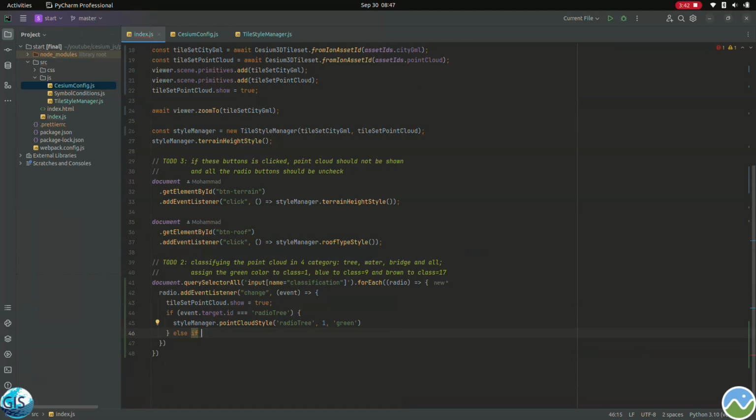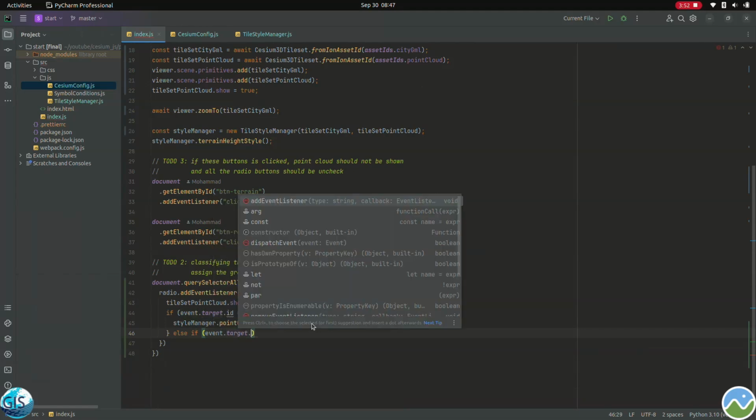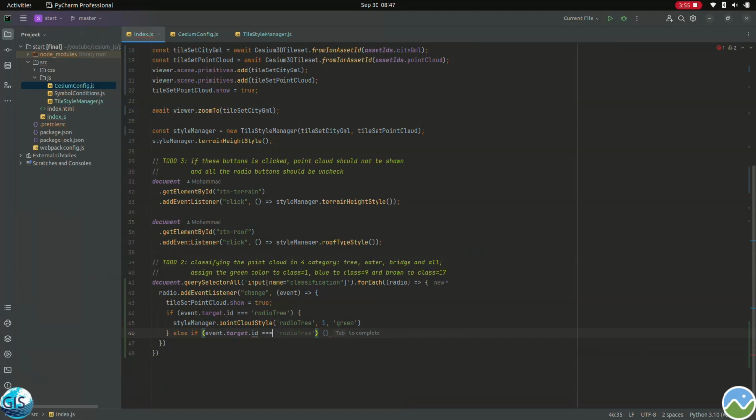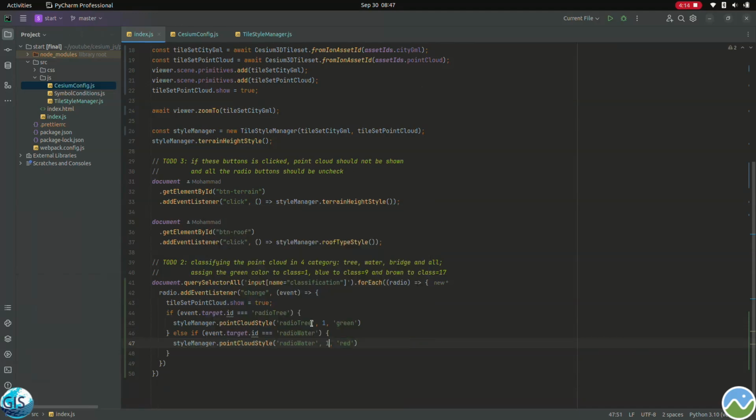Then we have an else if condition. Else if event dot target dot id is equal to radio water, then styleManager dot pointCloudStyle radio water. What is the number of that? It is 9, and then the color should be blue.